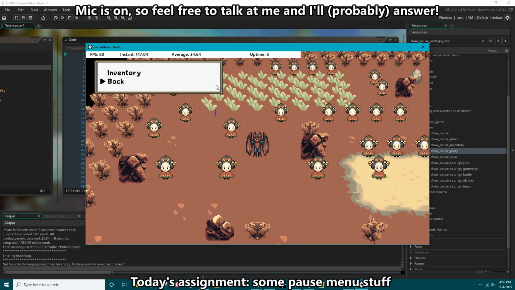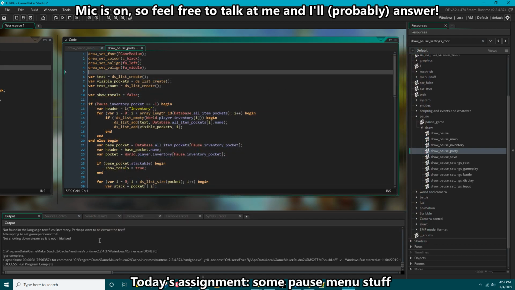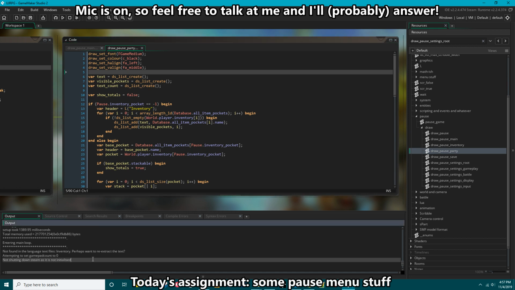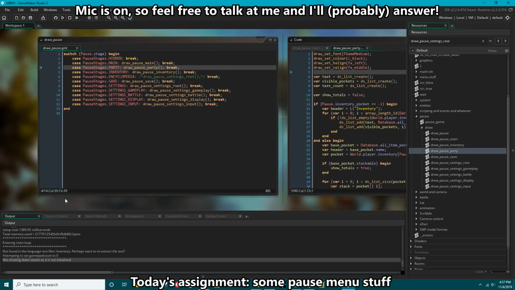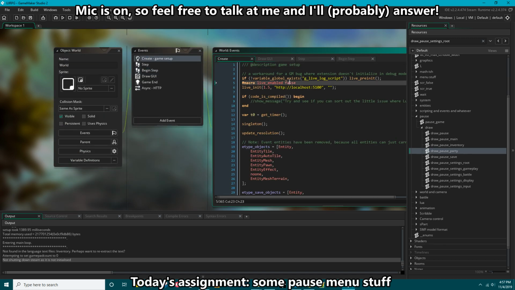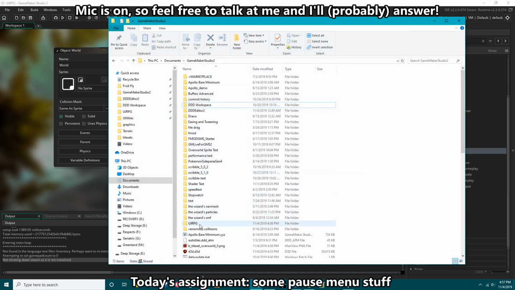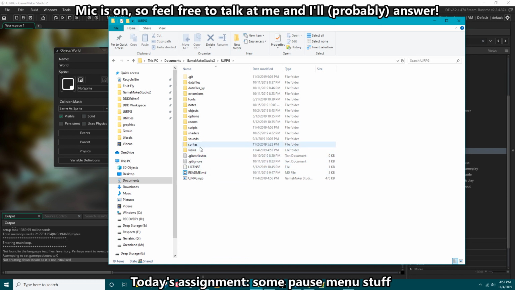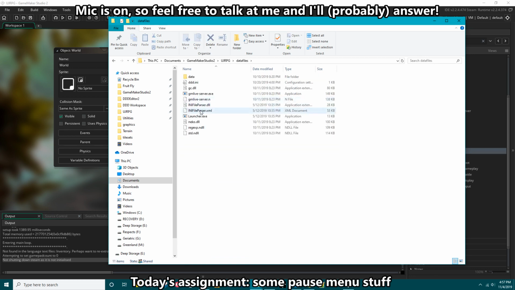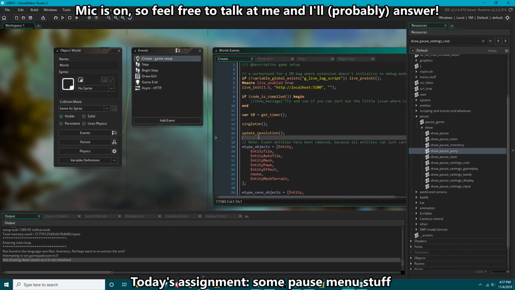Alright, so I'm kind of picturing something that looks not actually too different from this, except instead of inventory, it'll say party and that kind of thing. I want to turn on GM Live, because this is UI stuff, and Live is pretty good for doing UI stuff. GM Live server, there we go. That's just gonna run in the background.